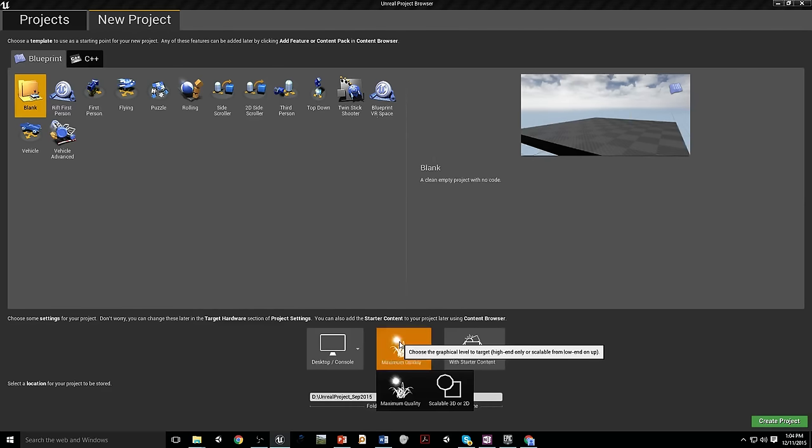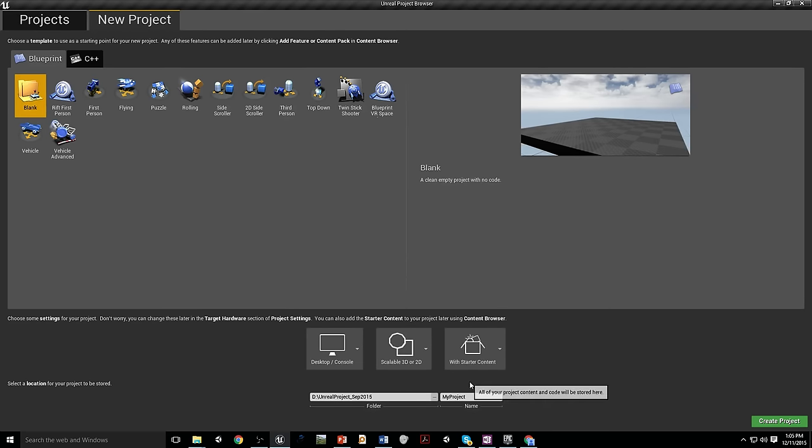We also then have the option to change the graphical quality of our project right from the outset. Now, maximum quality is great. It turns on all of the bells and whistles and lovely effects that the engine is capable of, but I always prefer to start with a scalable 3D project because we can always turn that stuff back on later if we need it. Sometimes it's important to be able to target the lowest end platform, particularly if you want to put a product out to people on phones or lower end PCs and that kind of thing. So we'll select scalable 3D or 2D.